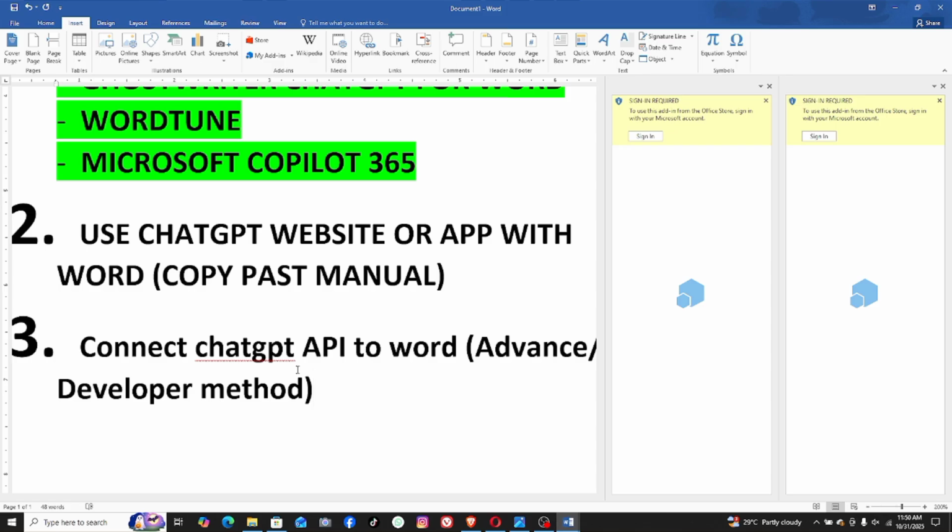So if you want to customize a chatbot inside Microsoft Word, you can integrate it through the OpenAI API manually using Visual Basic or Python. You can choose any of these languages. So let me just put it down, I think somebody may need it, if you want to learn about it.